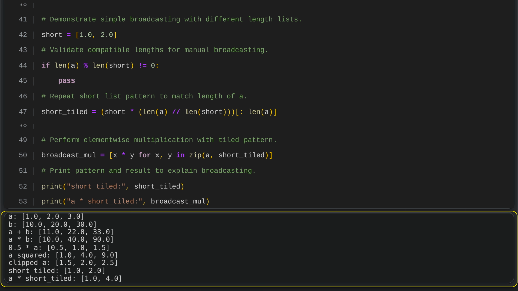This script shows how basic element-wise operations on lists can be used as simple tensor-like computations. It adds and multiplies two lists element by element, then scales a list by a single number to demonstrate a basic transformation. It next applies a nonlinear transformation by squaring each element, and then clips the values so they stay within chosen lower and upper bounds. Finally, it manually broadcasts a shorter list by repeating its pattern to match a longer list and performs element-wise multiplication, illustrating how broadcasting behavior can be recreated in plain Python without external libraries.